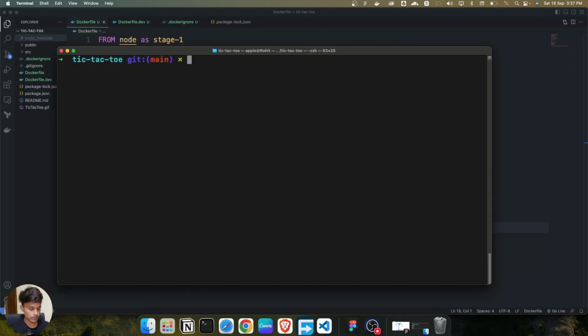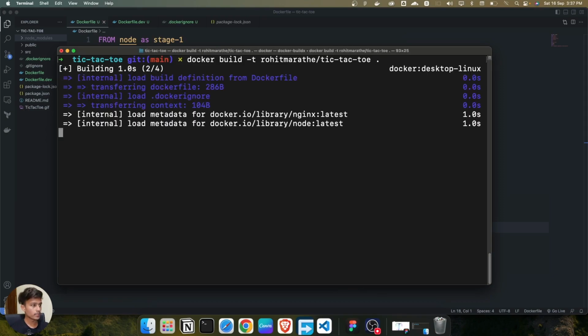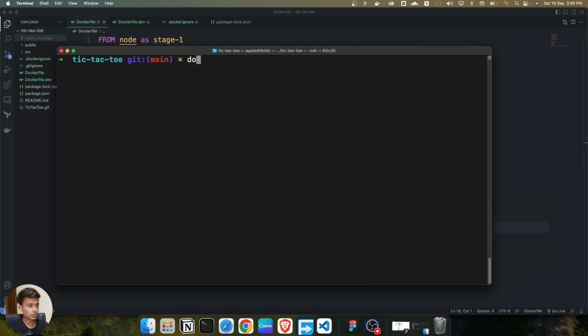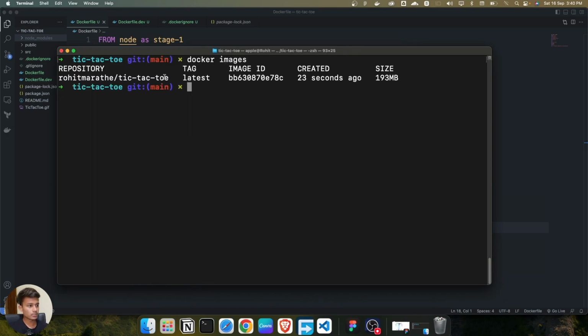We are using the same command over here again, docker build. Then I'm using -t for tagging the image, and I'm using my username, and then the name of the image like tic tac toe, and then I'm using dot over here. If you press enter, it's going to build the docker image. Let's wait for a couple of minutes, so it's going to complete all the things. As you can see, our image is built successfully. Let me verify once again using the docker image command. As you can see, our image is built successfully.